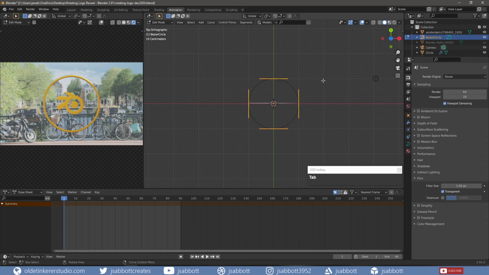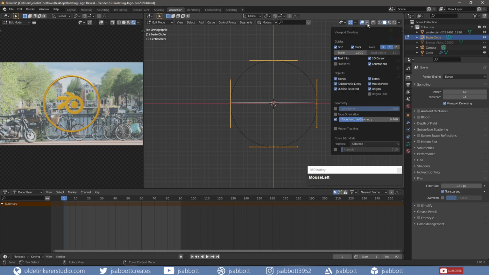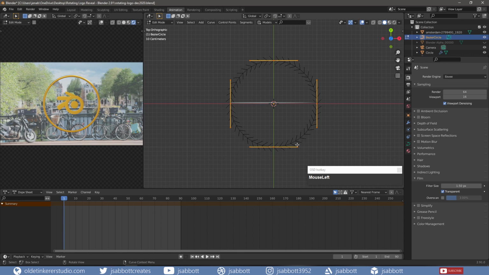Tab into edit mode, and in the overlays dropdown, I check normals so I can see which direction the circle is flowing. Then I move the circle to the front of the logo.